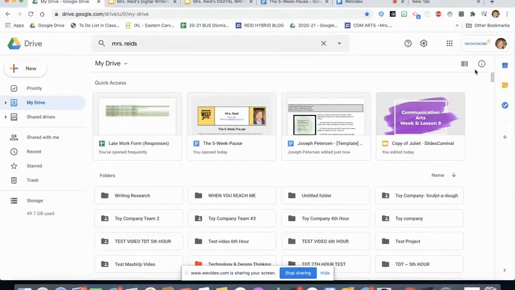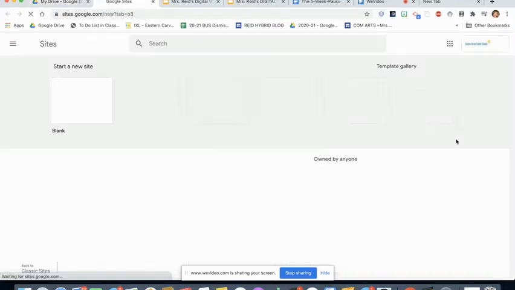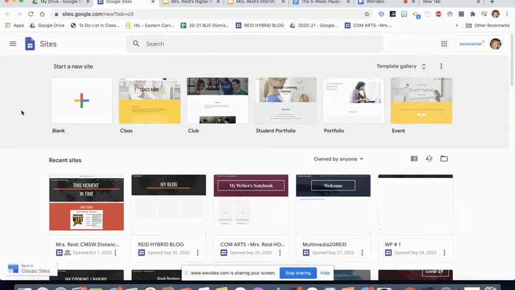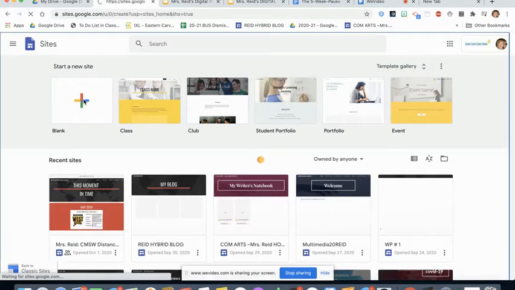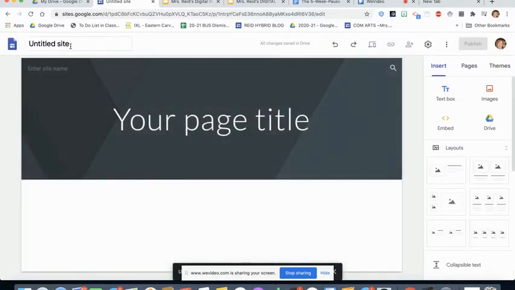Okay, so really quickly, I want to show you how to create a website to house your digital notebooks. So you're going to go into your Google Drive and over to your apps menu. It's 9 dots. It looks like a waffle iron, some people say. It's called the Google Apps menu. You're going to go down to the word Sites. And when you go to Sites, I want you to hit that blank button. And it's going to give you an untitled site.